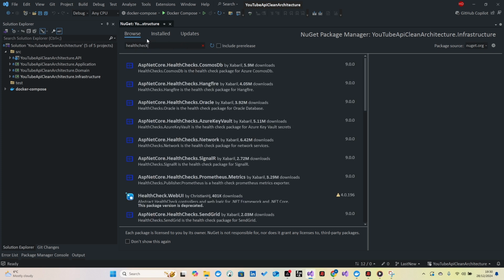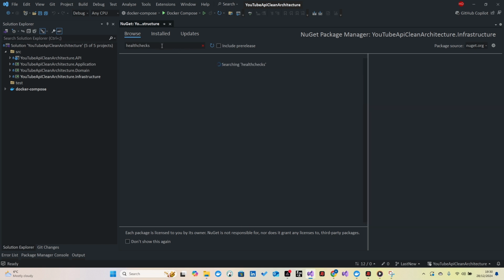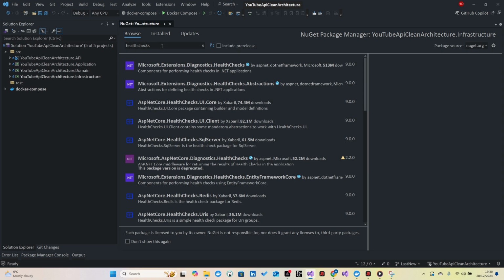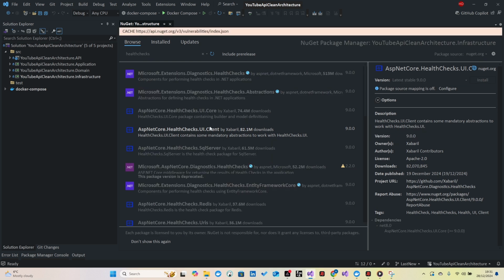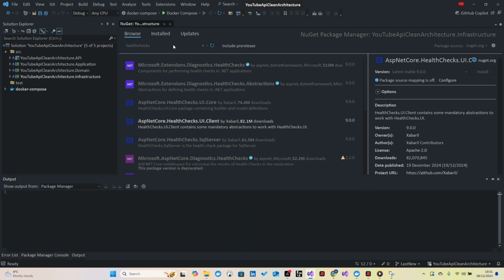The first one is going to be... why is it not coming up here? Should I add health checks? Let's add health checks. I think this one I need. Yep, perfect. We're going to install the ASP.NET Core Healthcheck UI client. Let's install it. Then we're going to install Redis and SQL Server. So I'm going to add these health checks for SQL Server and Redis.